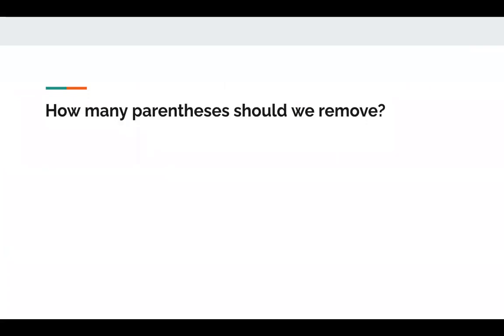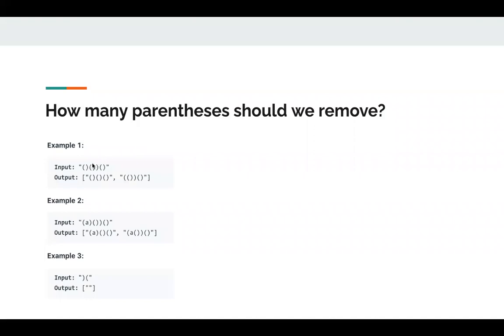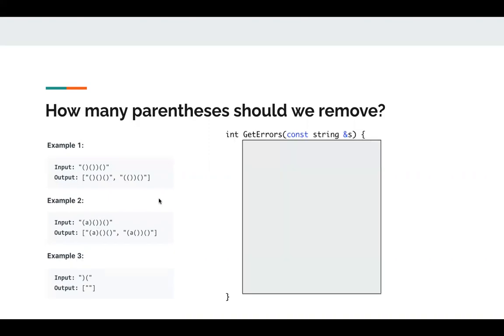The core problem here: how many parentheses should we remove? We know we should not remove letters since it's useless to remove letters. So we should remove parentheses. So how many shall we remove? For example, in example 1, we remove 1. Example 2, we remove 1. In example 3, we remove 2. Okay, so we need a function to know how many we shall remove so that we can make the output a valid string.